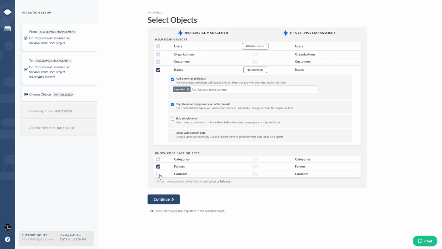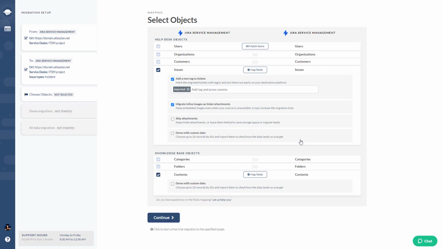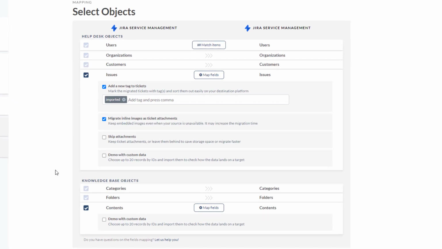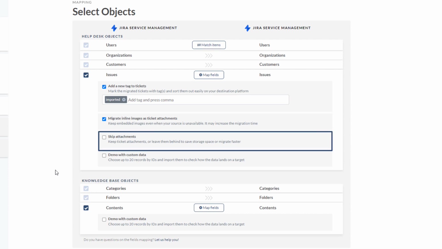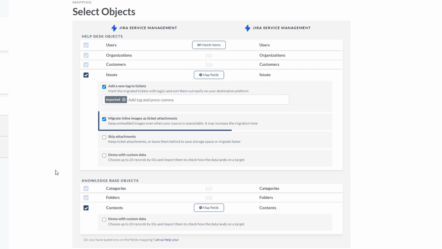Now let's embark on a journey through article fields. Focus on mapping the status fields with care. Finally, press Save and unveil the world of automated options. With a range of built-in customization options at your disposal, you're in control. Skip attachments to speed up migration, add new tags to migrated tickets for organization, and even migrate inline images as attachments, making the transition effortless.